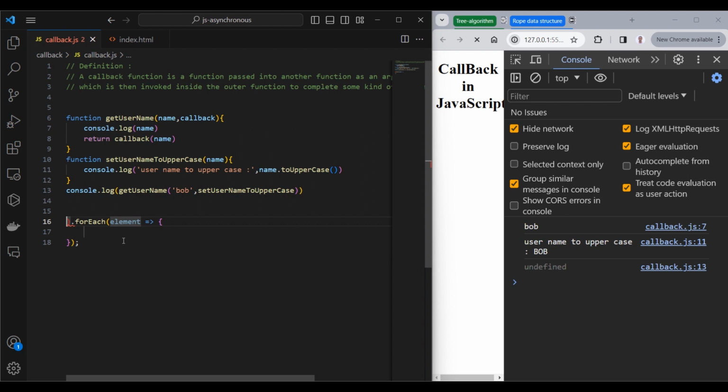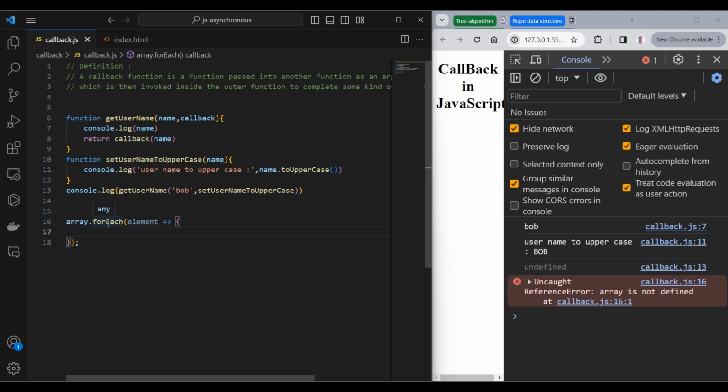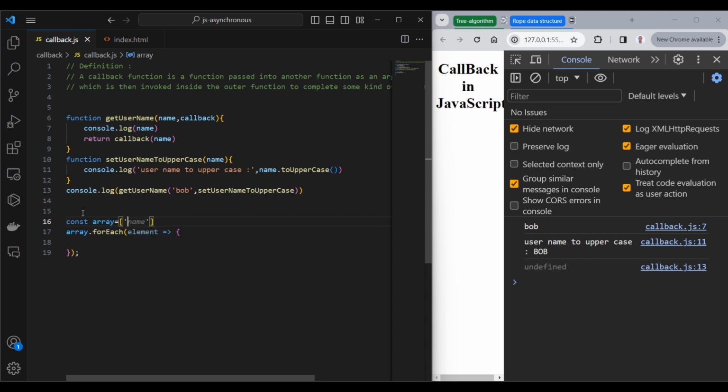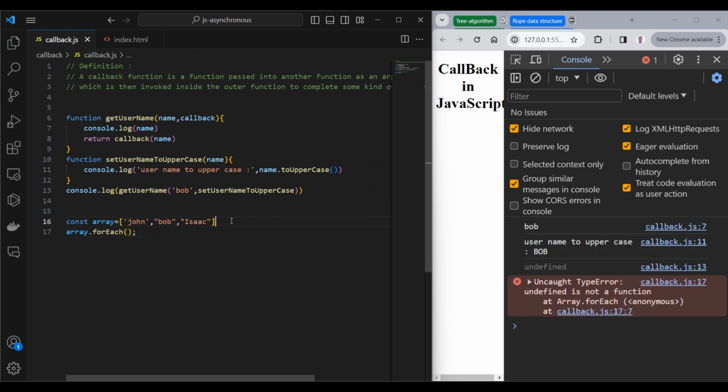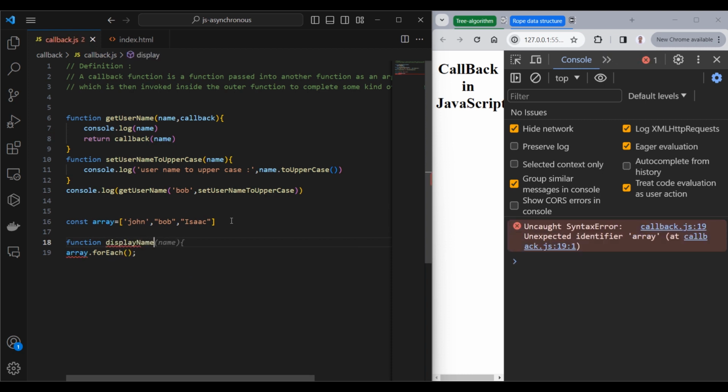As you can see here, forEach takes a callback. Let's create an array here. The contents are names: John, Bob, Isaac. Then here, let's create a function that is going to display these names. Function displayNames, name. Okay, and then we are going to console.log name.